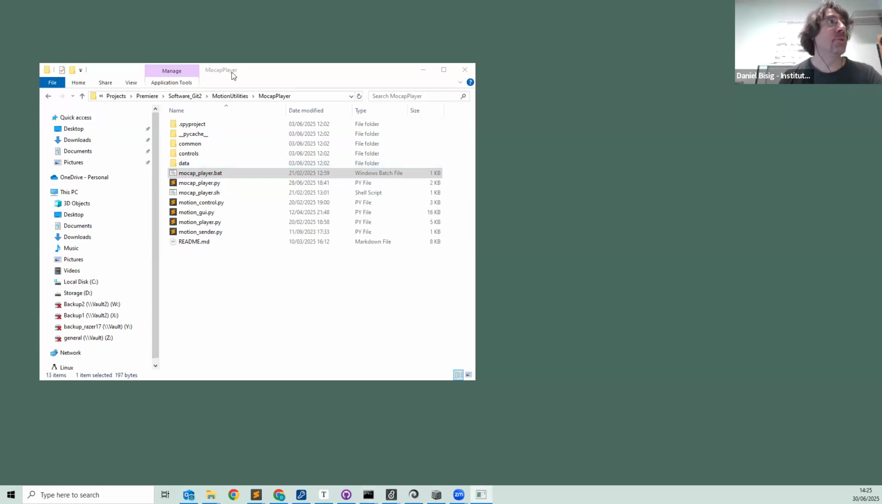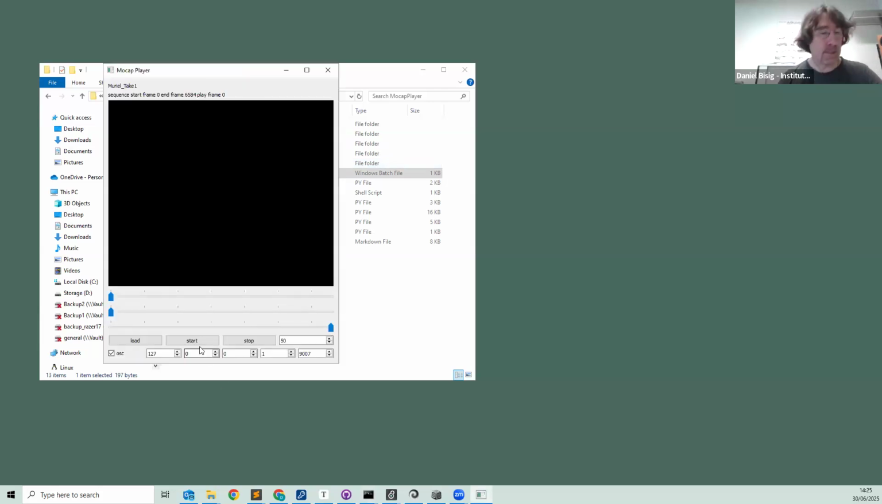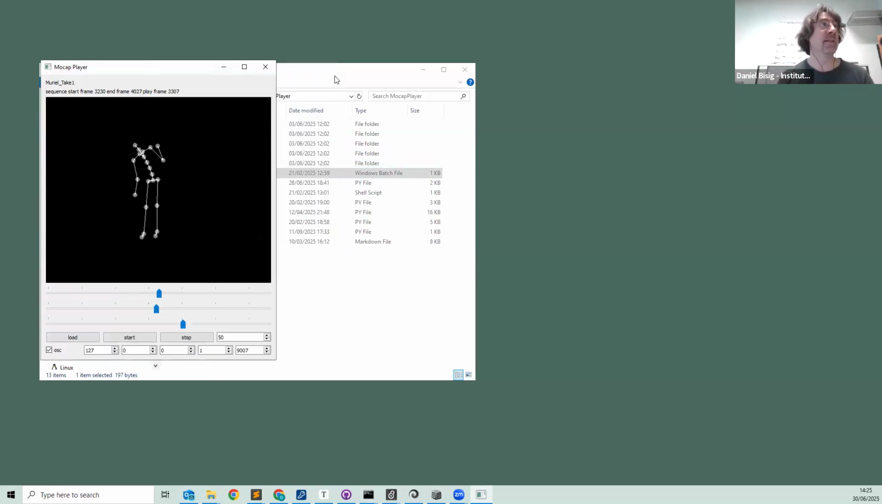So what you will get when you do that is this type of window that plays as a stick figure a motion capture recording of a dancer, and that gives you a little bit of control over which section you want to play back, how fast you want to play it back, and most importantly, this tool then sends data, meaning joint rotations and joint positions, via Open Sound Control to any other tool that needs them.